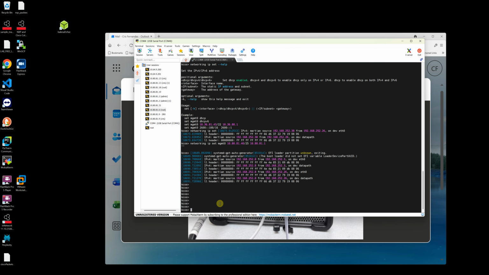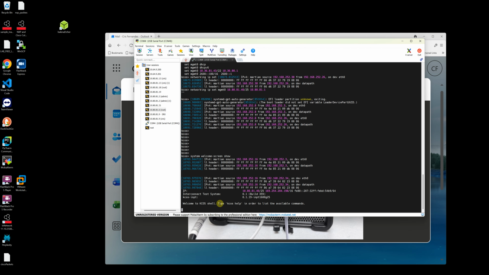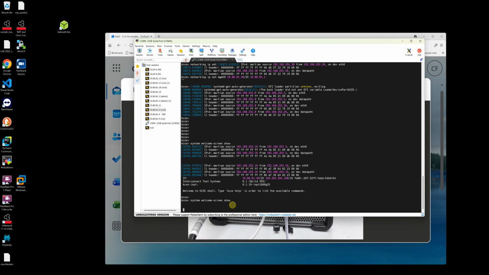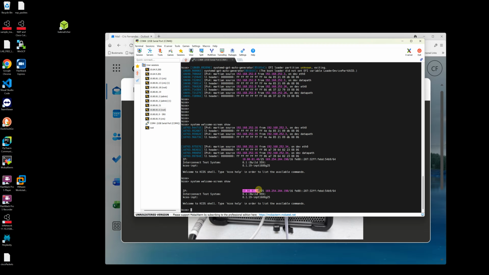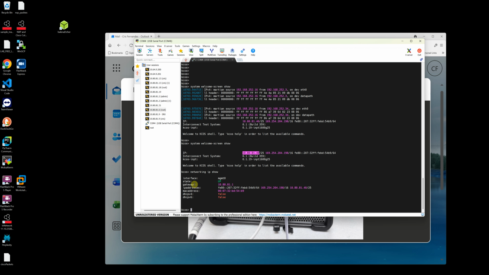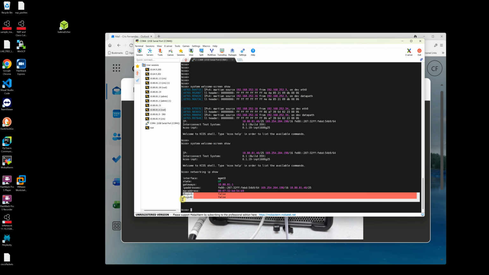You can show this in two ways. You can do system show welcome screen show. When you do that command, the IP address of the box will be showing right here, or you can simply do networking IP show, and it does the same thing. And as you can see here, the gateway now is listed. The IP address is set, and the DHCP now is set to false.